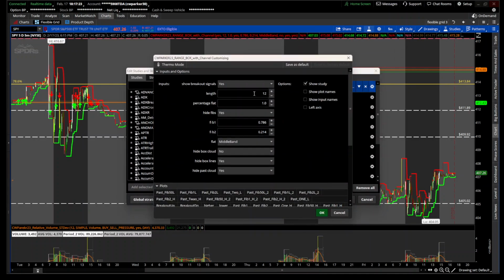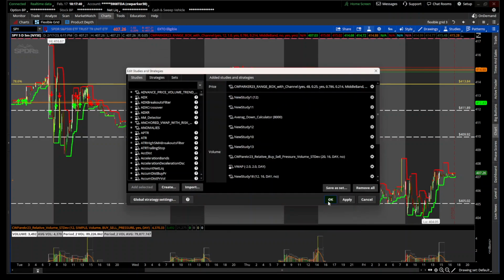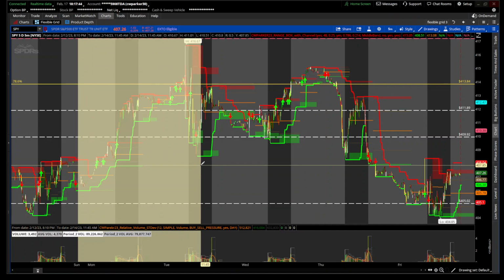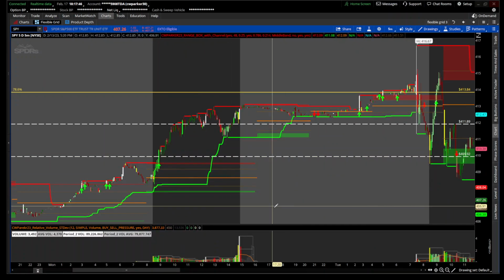And one of the other things I like to do, I like to change this to 48 and put this back to 0.25. So 48 on a 5-minute chart gives you 4 hours, and 25% of 48 is 12 bars. And you're looking for 4 hours where you have a nice range for 4 hours. That's what this will give you right here.